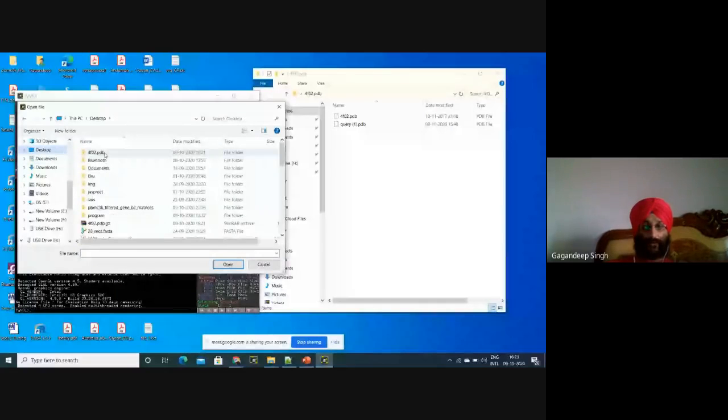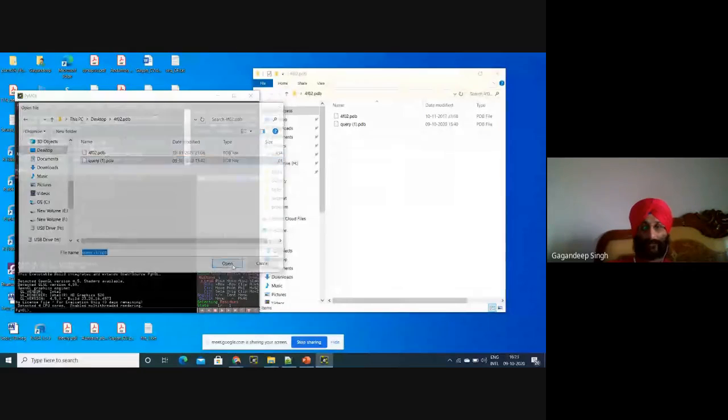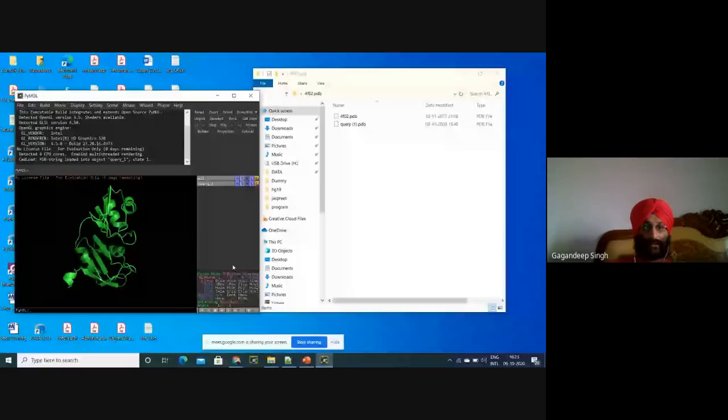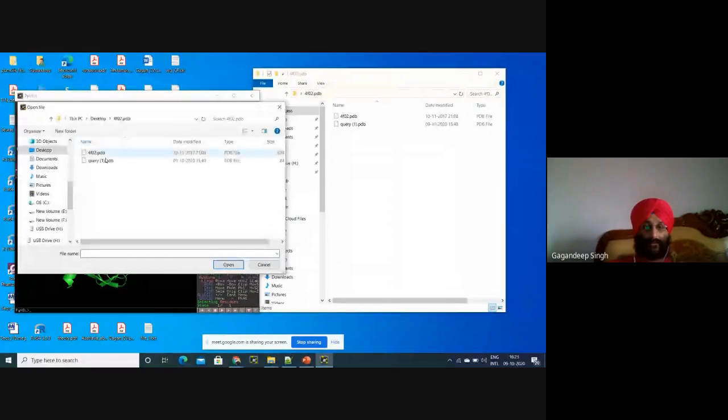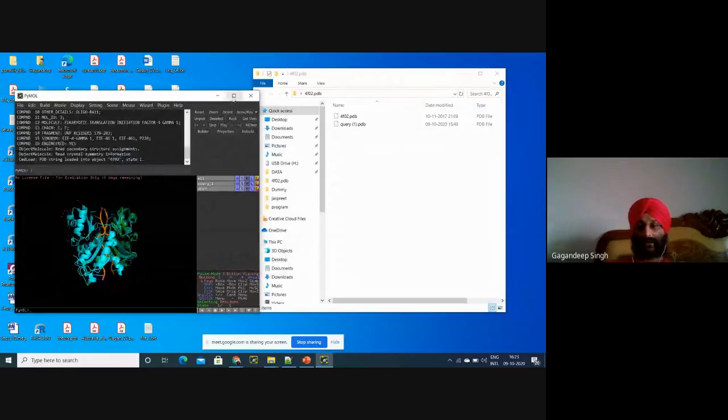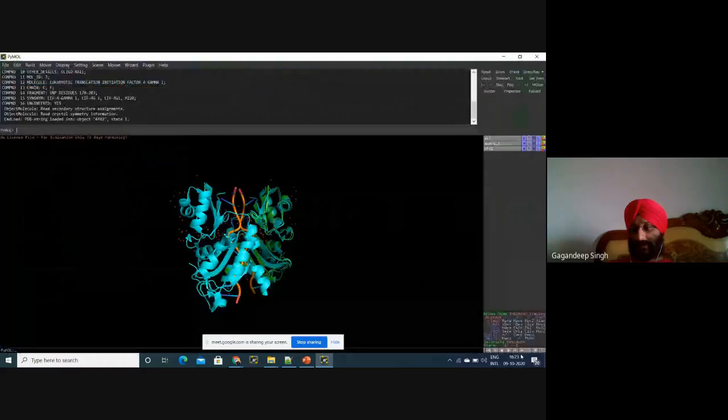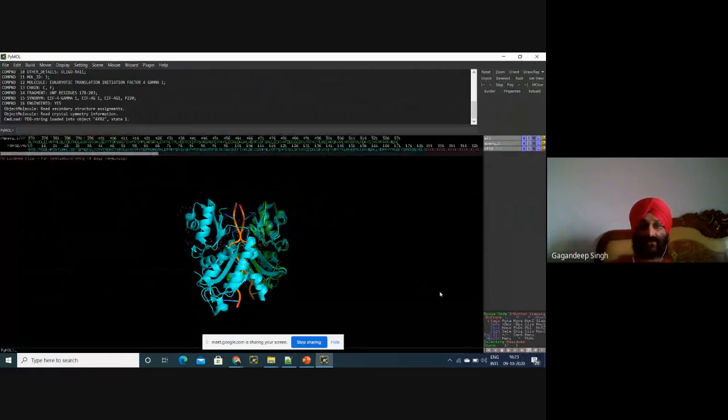This is our structure that we have modeled. And again, this is our template based on which our structure was modeled. Now, what is our target? We know that our structure was resembling chain D.